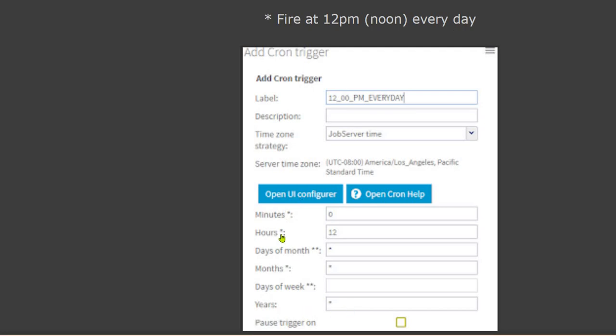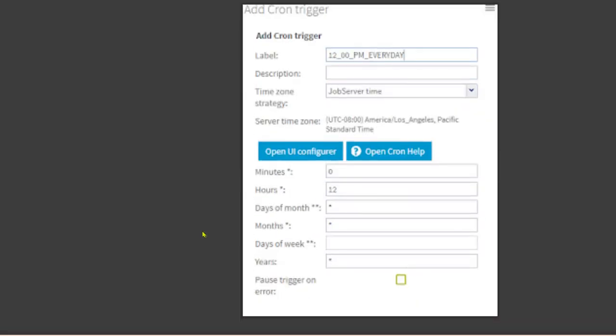Coming to minutes and hours, it is 12 p.m., so hours will be 12 and minutes will be 0. And pass trigger, as I have told you already. And for the label, you can give a unique name, and the time zone can be the job server time zone or the local time zone.